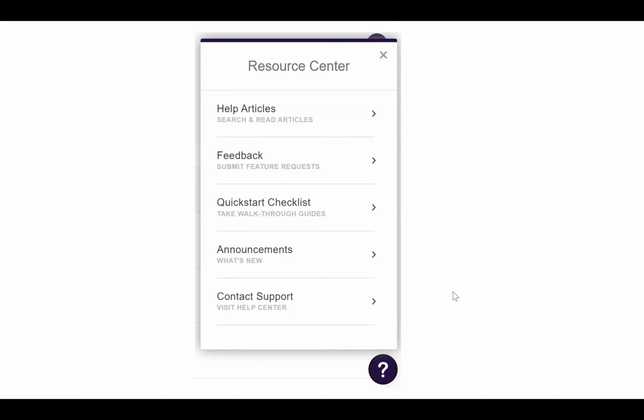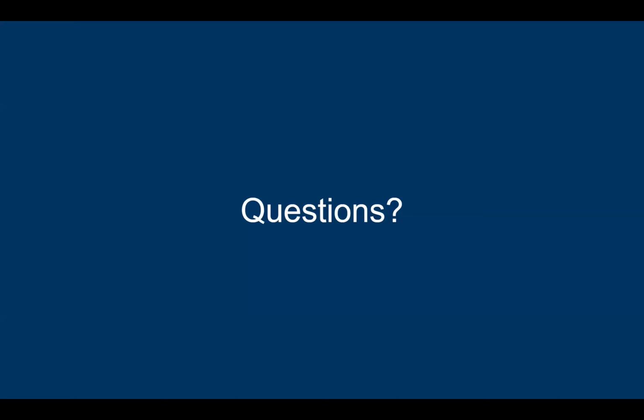And if you really need more help, you can always contact support by just clicking this button here, contact support. And that'll take you to our help center where we have a little chat widget that can pop up and assist you further. So if you have any further questions, please email support@memberhub.com. We're always available to help.